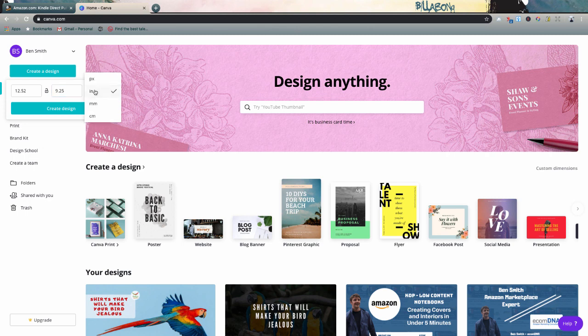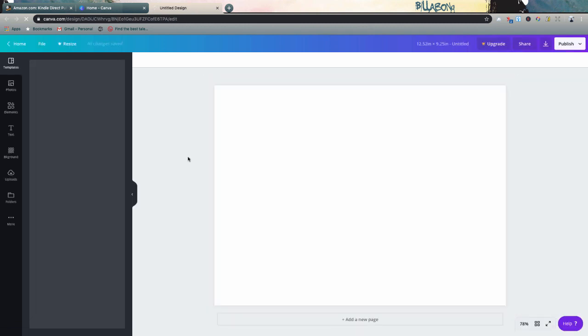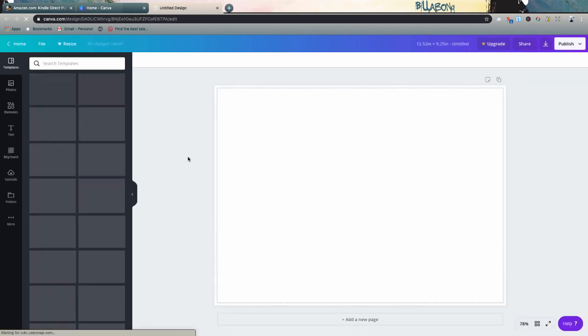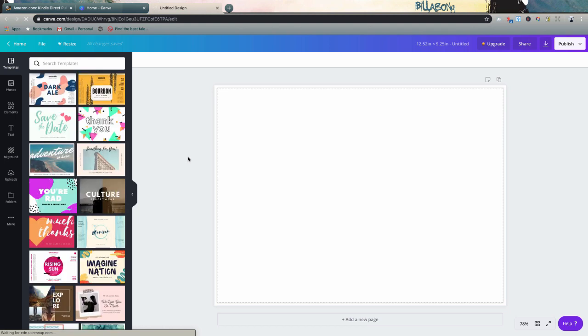Make sure you have inches selected here because there's also pixels, millimeter, centimeter. Create our design. Now this is going to open up a template. And the nice thing about Canva is it's drag and drop, so it's really simple for us, and there's a ton of free elements in here as well.